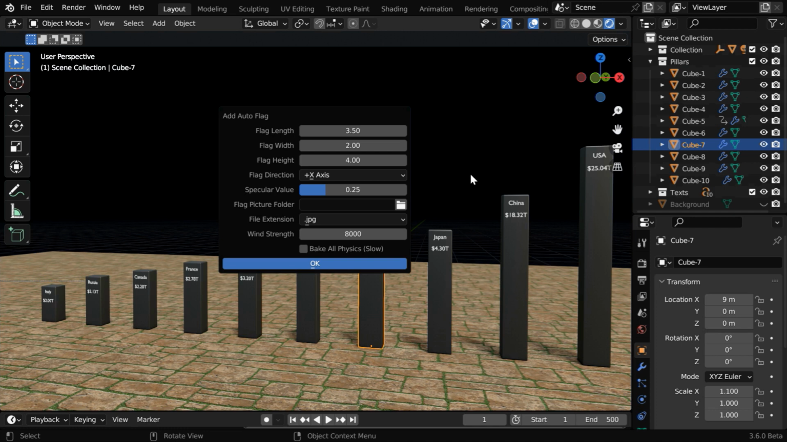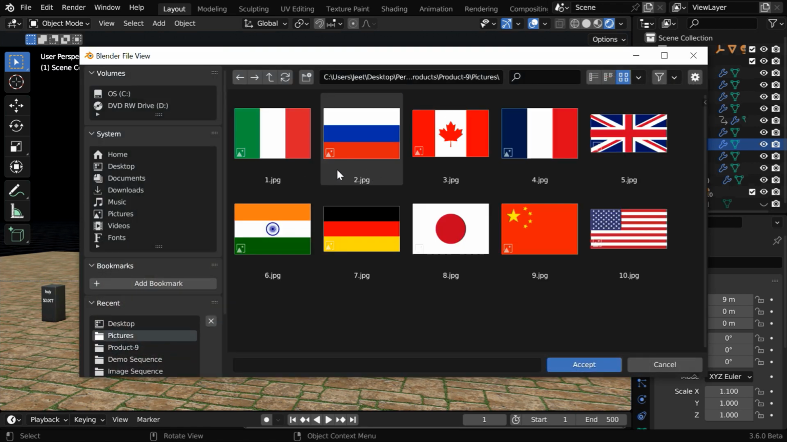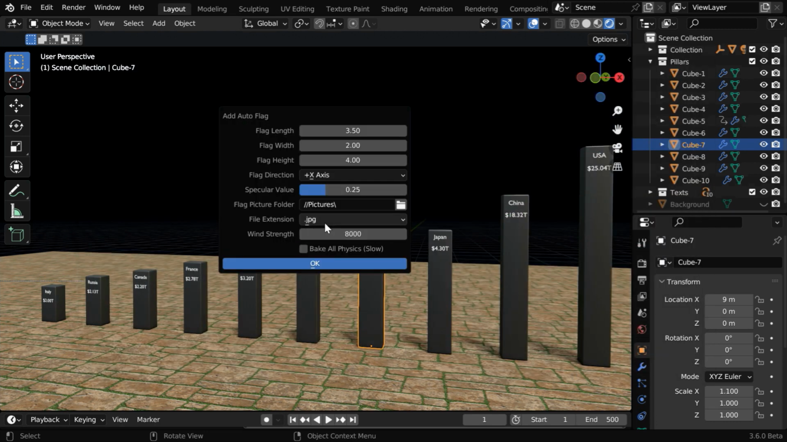Since we want our flags to wave in this direction, we have selected the positive x-axis, but you can change this if needed. Then this is for the specular value of the flag material, and this is the folder location for the flag pictures. We have to select the folder, where we have the same number of pictures as we have data columns. And these pictures must have their names in a sequential order like 1, 2, 3, 4. Once this is selected, we can also change the picture file type if needed.